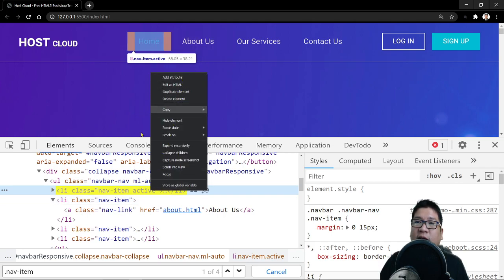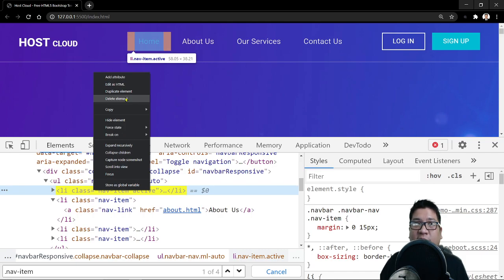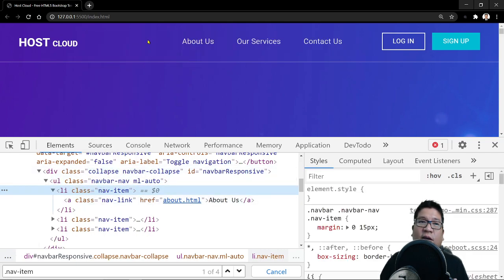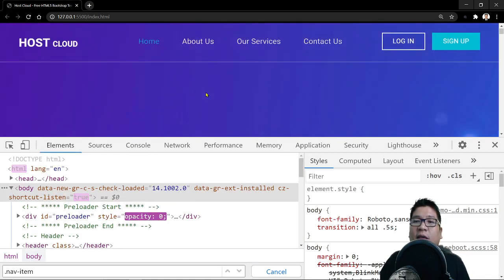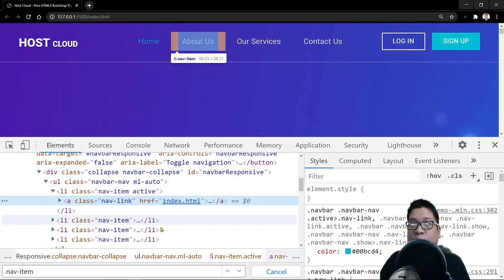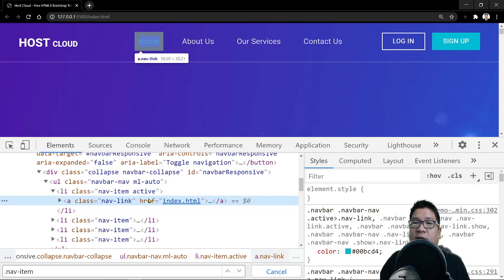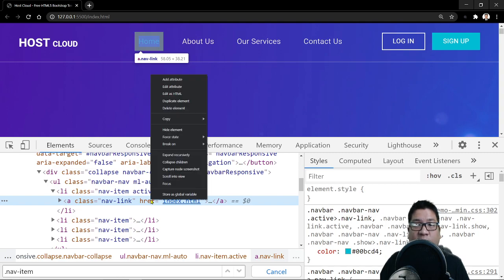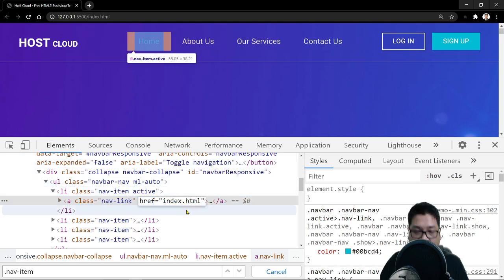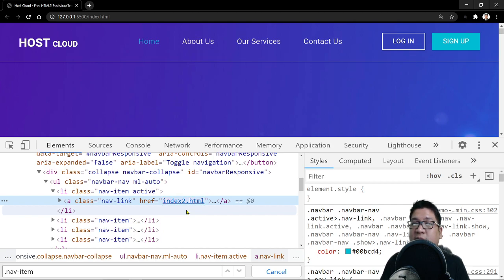You can do that easily. Right click on the element and then choose delete element. As you can see on the screen, we no longer have that menu. So let me just refresh the page again and then select home. Now what if we wanted to edit the attributes of the element? It's easy. Let's say index.html doesn't exist in the page, we can edit that attribute. Let's say we can say index2.html. So that's how easy it is within the elements tab. That's how powerful this tool is.